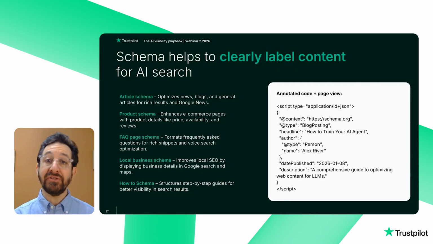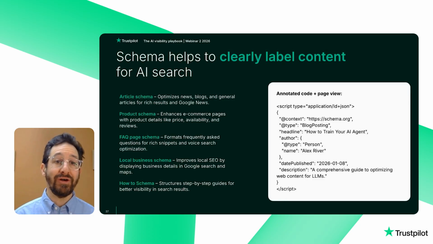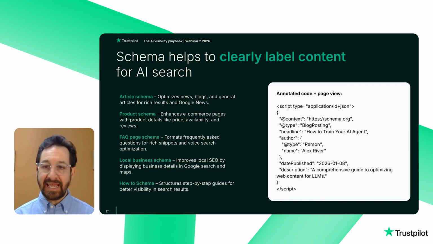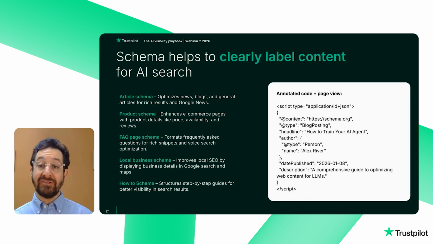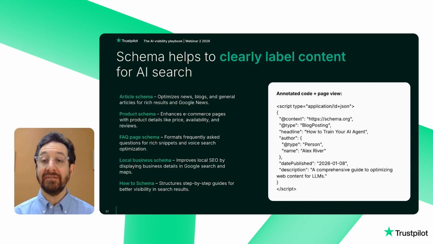There are lots of different types of schema, right? There's schema for articles. There's schema for products. There's schema for FAQs. There's schema for blog posts. There's schema for how-to content. The value of schema is the standardized format of the information. Because again, these systems are going to come out and ask for information. And if you put it in a format that's specific for machines, like schema is, they're going to be able to know exactly what it is really, really quickly.